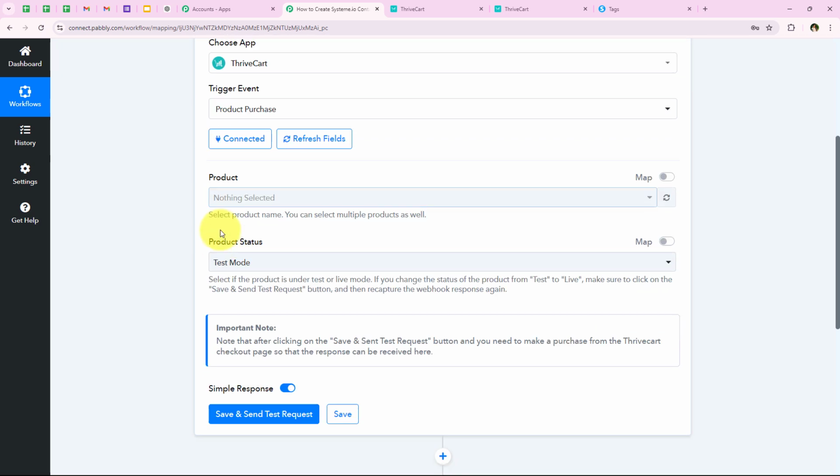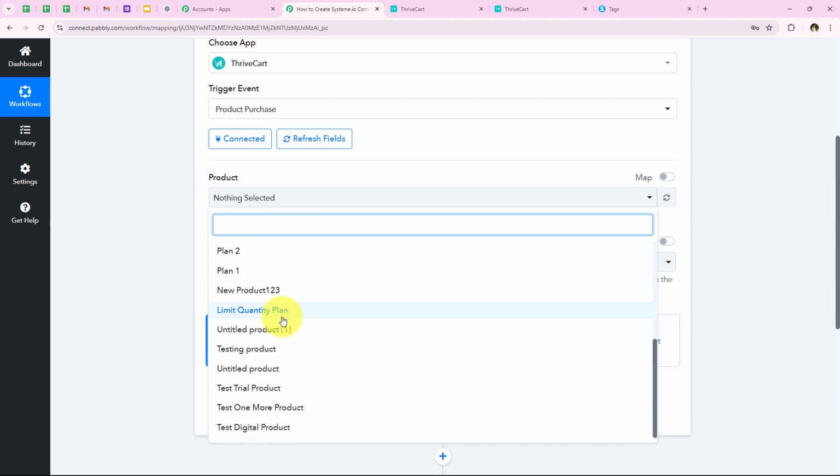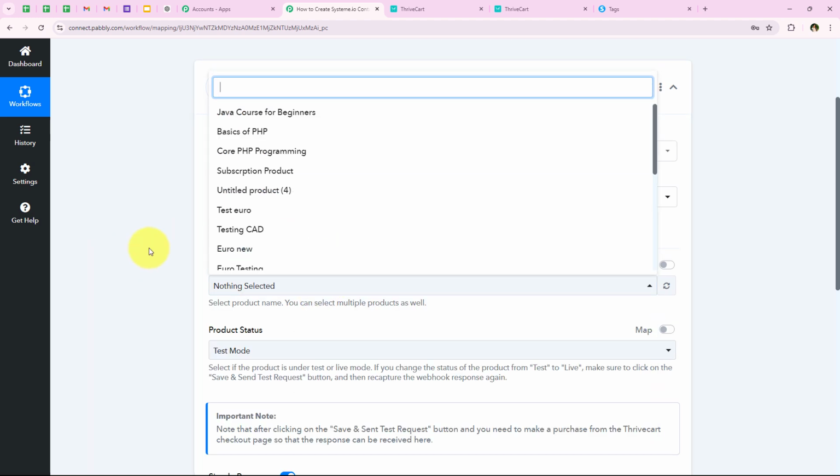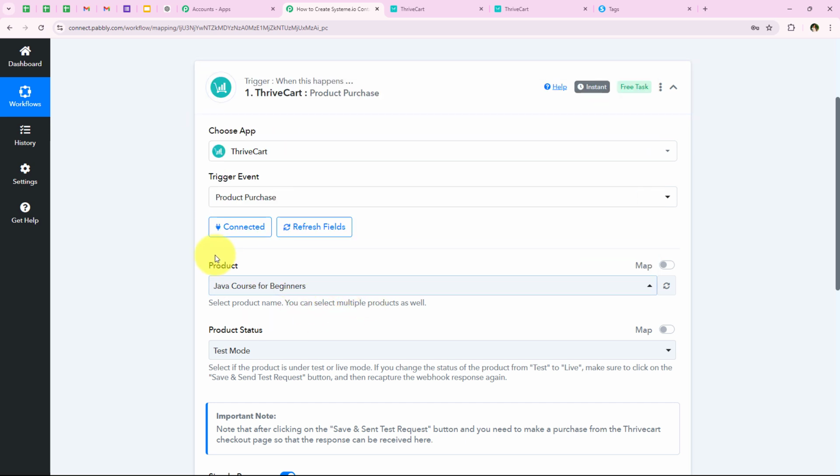And now it is asking me to select the product name. So over here you can see here are all the products that I'm offering with the help of my ThriveCart account. So I'm going to select one from this only. So I want to create this automation for this product, which is Java course for beginners. So I'm going to select it. So over here, if you want, you can choose multiple products too, but I'm going to use one only.